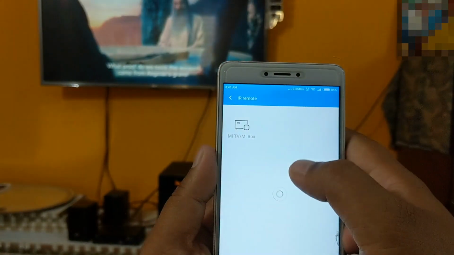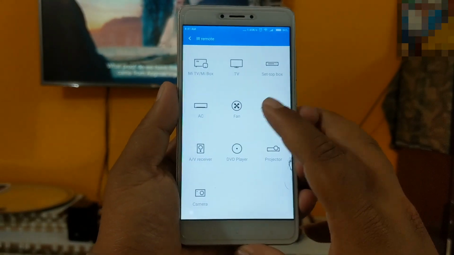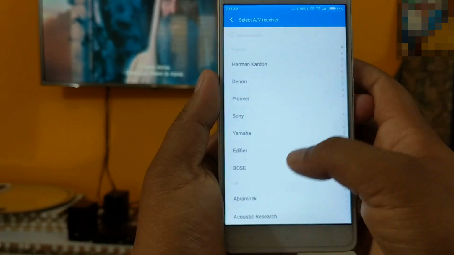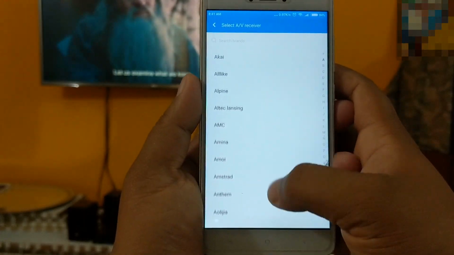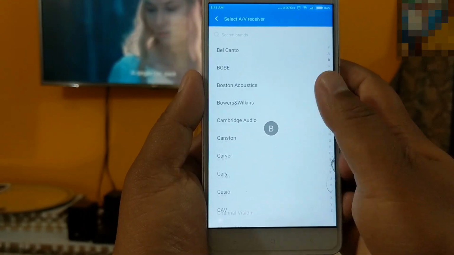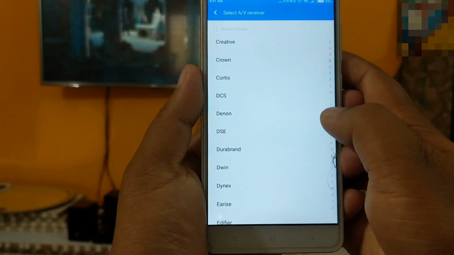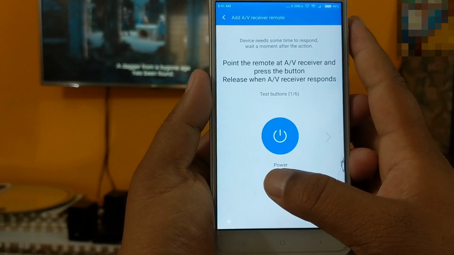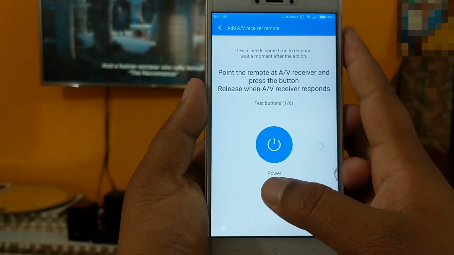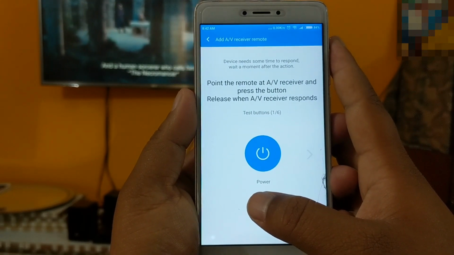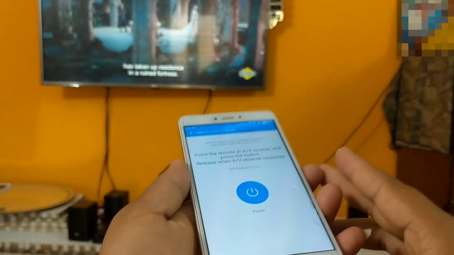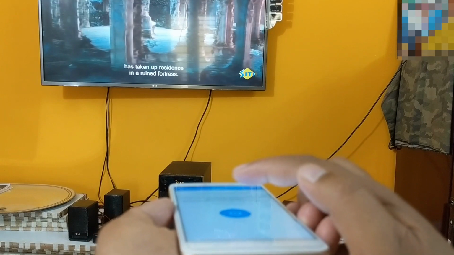In this video I will show you how to connect the home theater. Click on the plus mark and click on AV receiver. Here find the company of the home theater. Mine is LG. So click on LG, and it says point the remote at the AV receiver and press the button, release when the AV receiver responds. When it responds, you need to release. So click here.